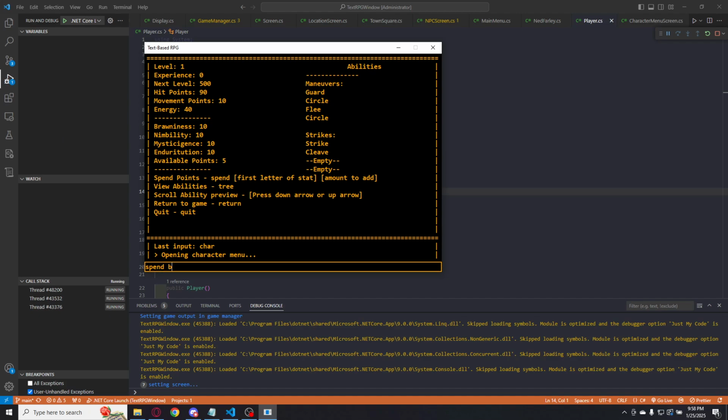So I'll add some brawniness. Add 3 of my 5 points there. And then it will automatically update any of the other information that is necessary. So for example, if I add some mysticism, you will get some more energy. Goes up to 44 there, and then the points will count down.